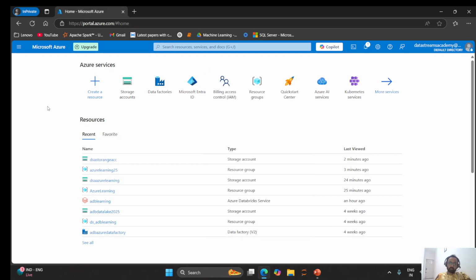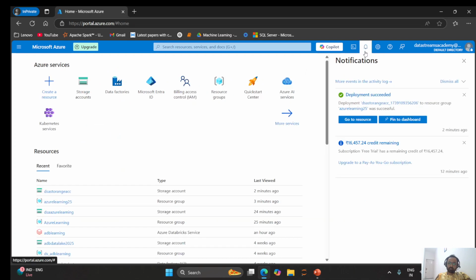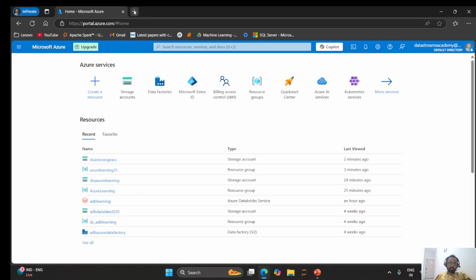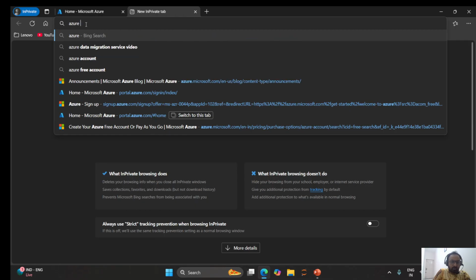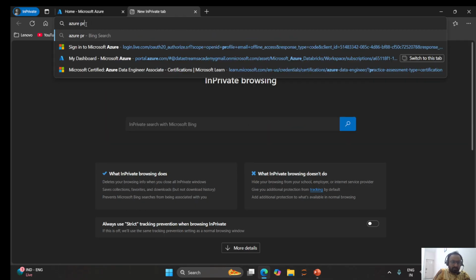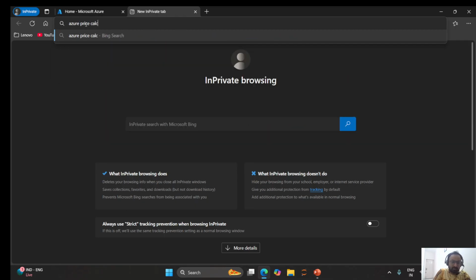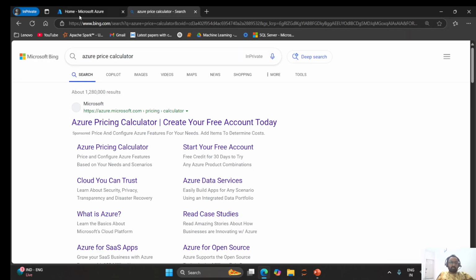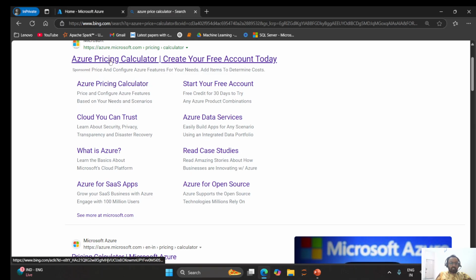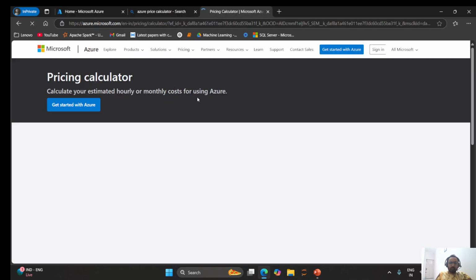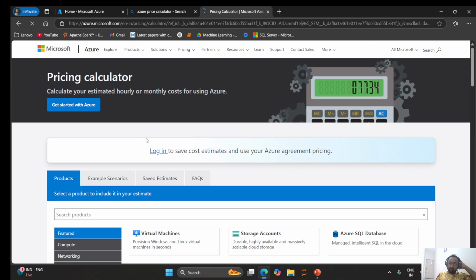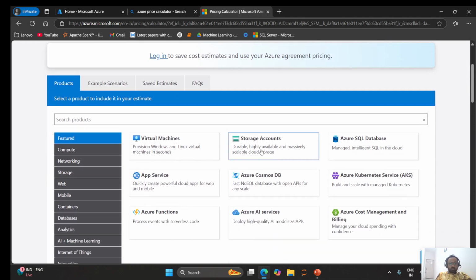I'll quickly take you through that. We will go to the Azure price calculator. Why is the Azure price calculator important? It will help you calculate how much a resource would cost you. You don't need to log in or anything. All you need to do is, say, I wanted to create a storage account. How much does it cost me?